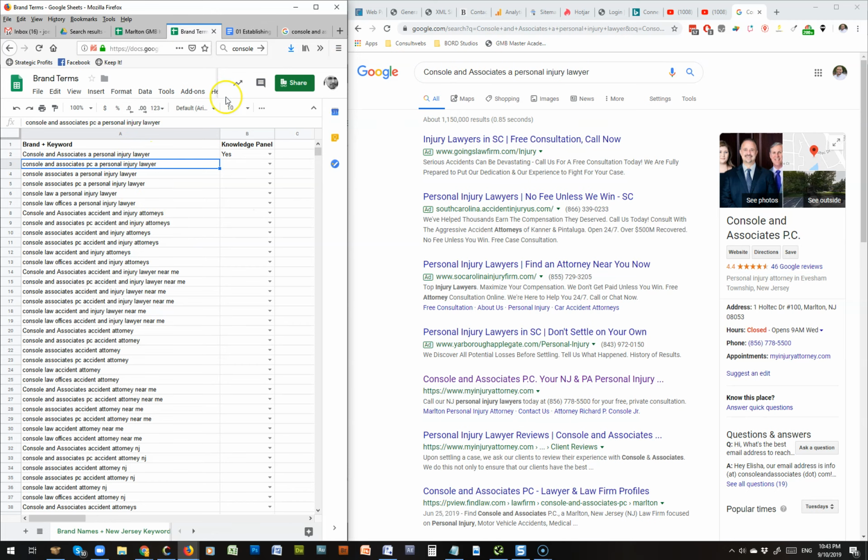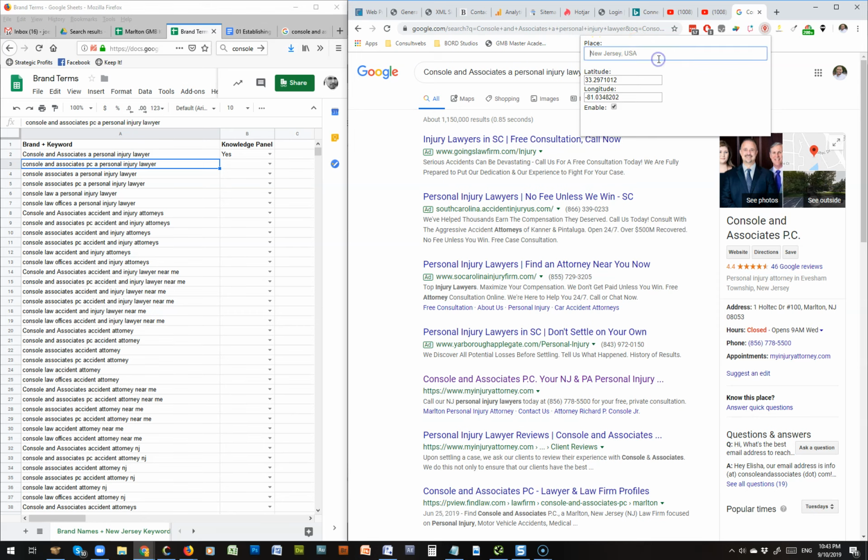There's a good chance, because the brand is associated, that most of them will, but it's going to be really simple. There's this Chrome extension here called GS Location Changer. When you're working off the New Jersey tab, we just want to set the place to New Jersey. When you're working off the Pennsylvania side, we just want to type in Pennsylvania, select that, and make sure it's enabled.